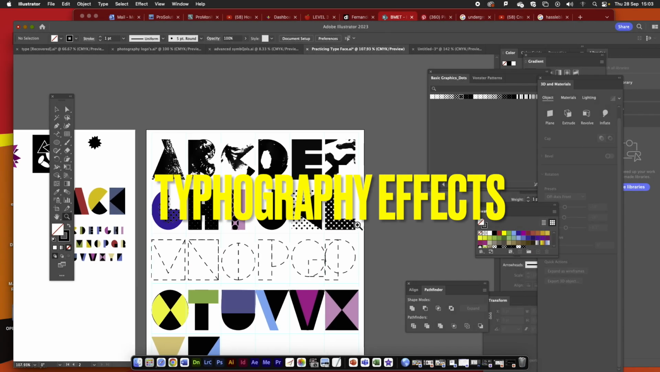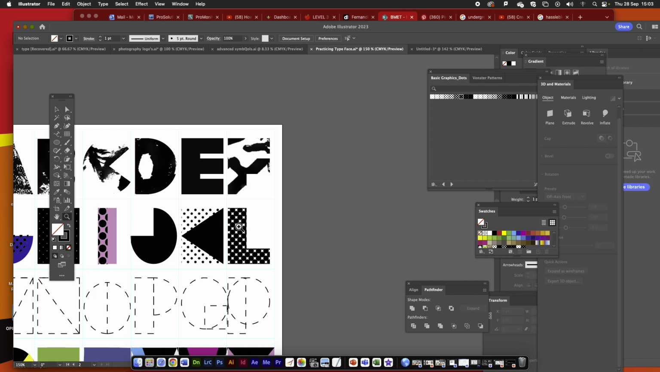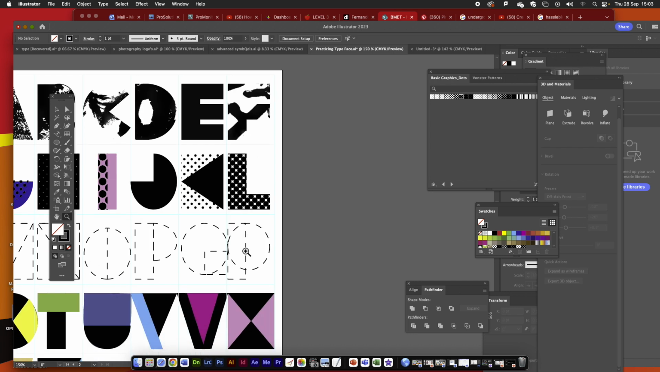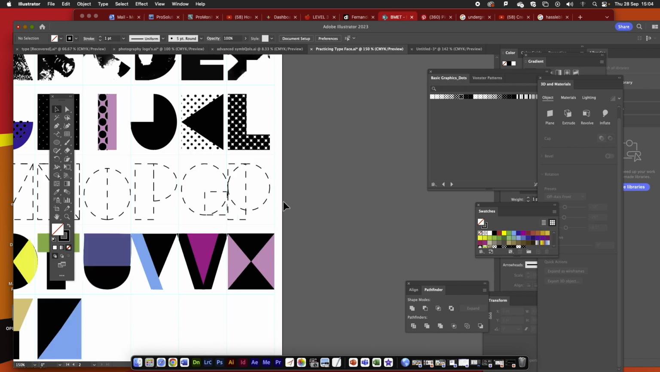Ways to present type. One's got an image mask in it, one's got a material, one's got an outline, and one has got a gradient fill. So four different variations of my type. So they're very easy to do.